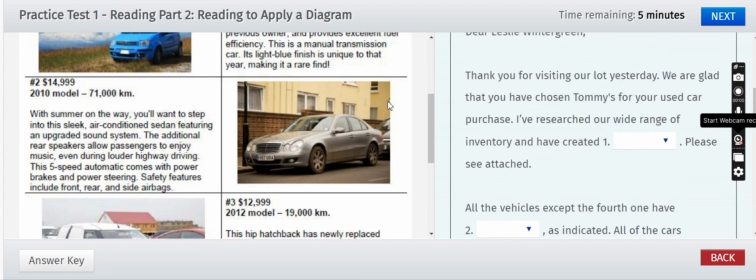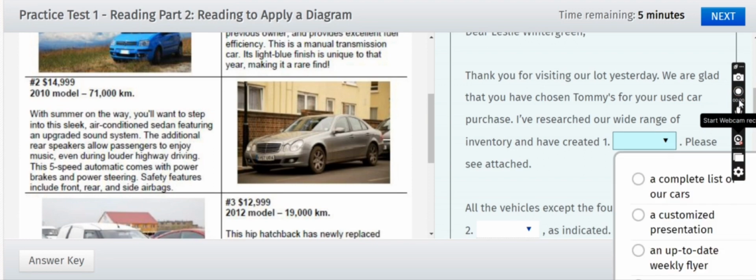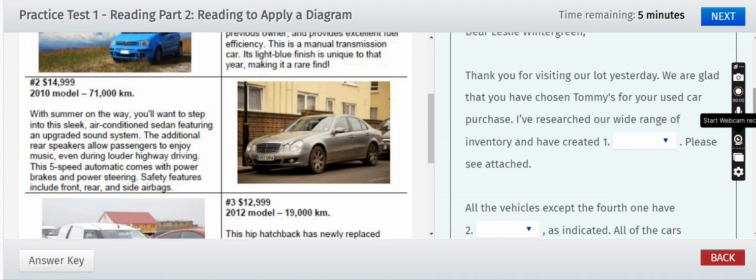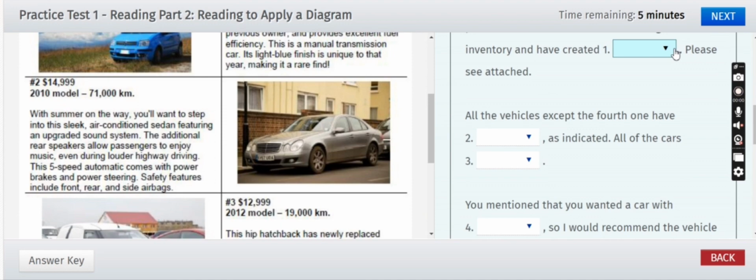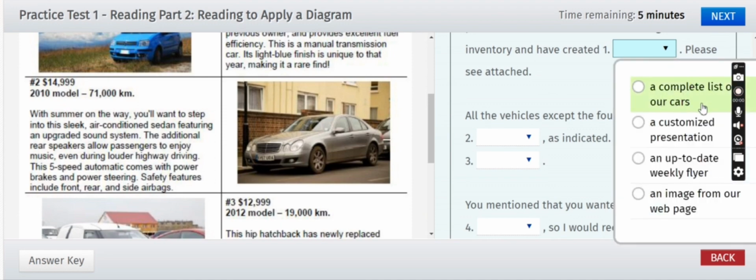In the first question, we can see that the writer is saying, I have researched a wide variety of inventory and have created what? Is it a complete list of the cars? Option A says, a complete list of cars, a customized presentation, an up-to-date weekly flyer, and an image from the web page. So what is it?